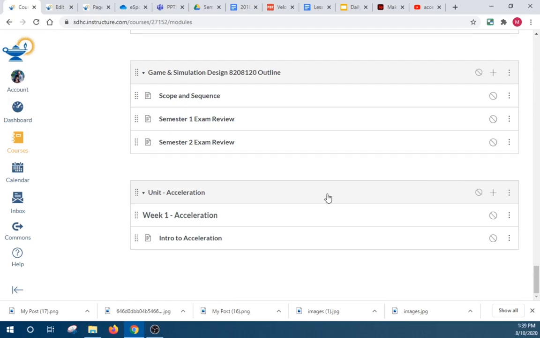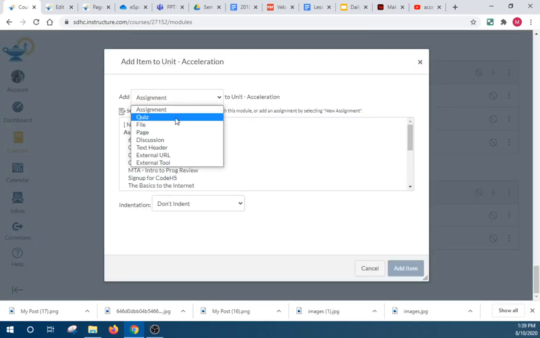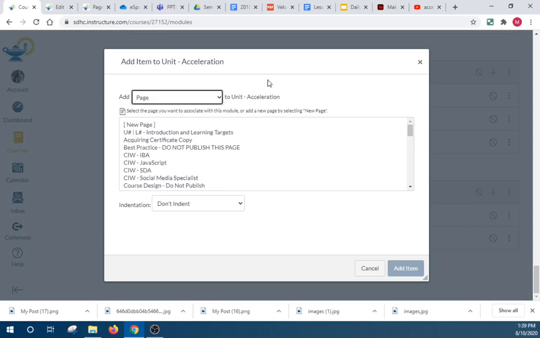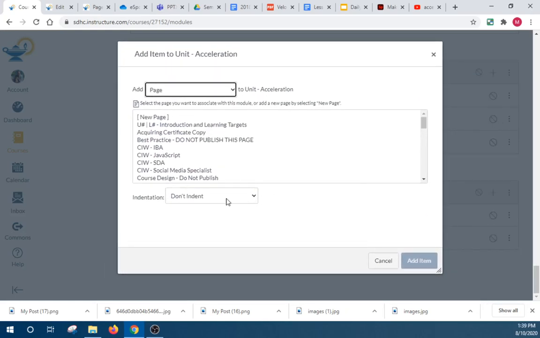So I'm going to go back down. All right, intro to acceleration, right? There's no assignment to it. That's the page you need to know. What I would do then is I would do one more page. What indent do we need? We need one indent.